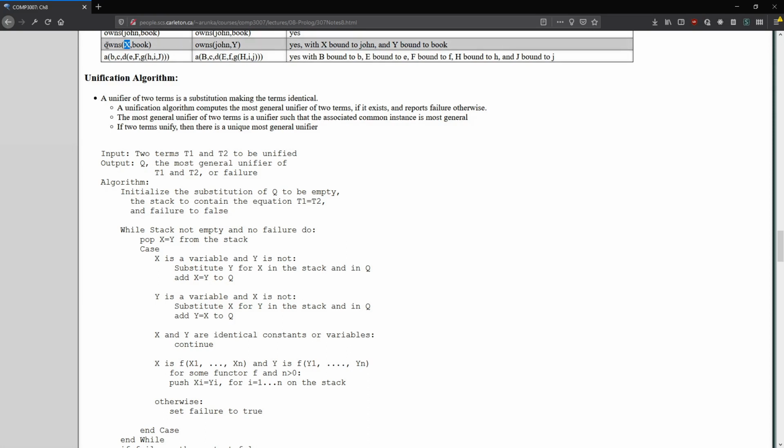If we had, for example, owns x book, x and owns John y, z. Then x at the end here would have to unify with z at the end. And that would only work, now that we've given the value John to x, if z also gets the value John. Now that's a bit hypothetical, so let's stick to the example that we have here.